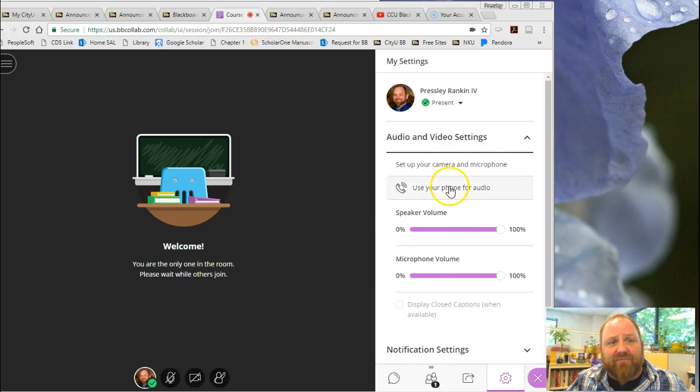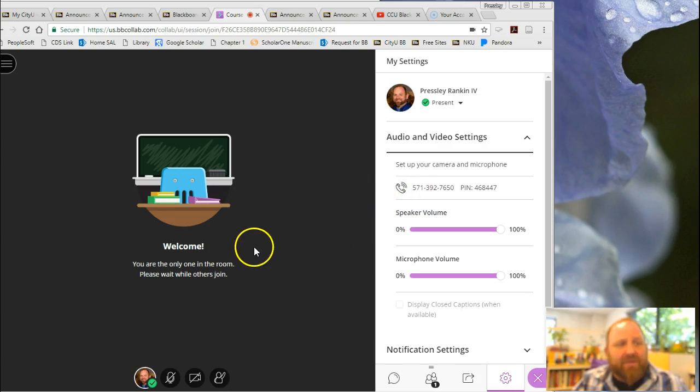However, if you can't get it working, you can always use your phone for audio. If this is the case, you just click on this thing here, and it will give you a phone number to call and a PIN. This is your private number and PIN, so it won't work for other people. They will have to get their own PIN number to log into the session. Then you'll be heard through the phone, and you'll be able to hear other people speaking through the phone as well. You should still be able to see what's going on inside.